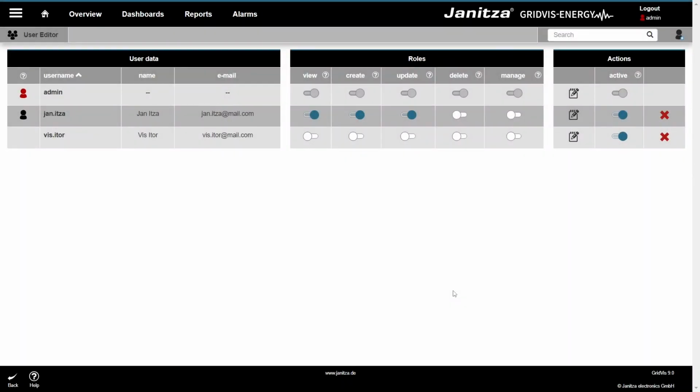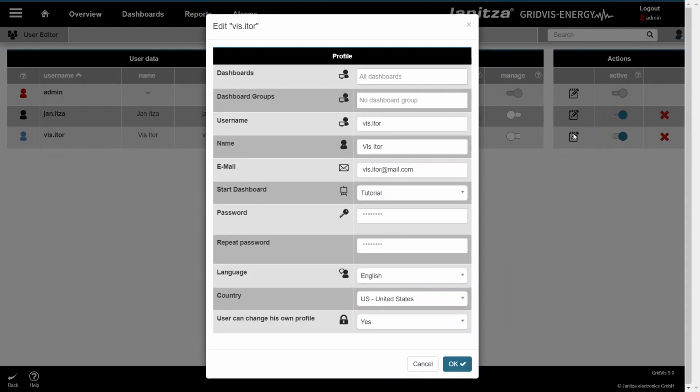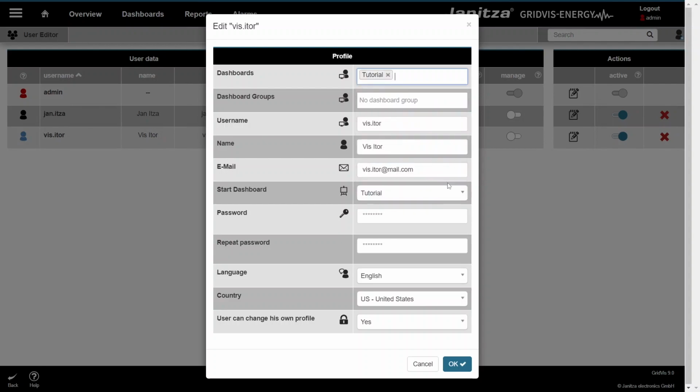In the next step, select all the roles that the new user should have. If you edit a user, you can further restrict their access to the GridVis. Select individual dashboards here so that this user can only see these dashboards. Proceed in the same way with the dashboard groups from previous GridVis versions. If these input fields are empty, the dashboards or dashboard groups are not restricted for this user.